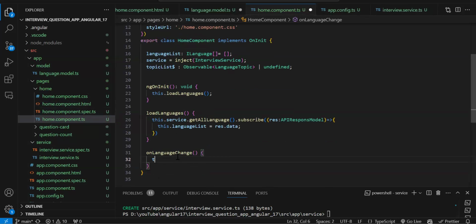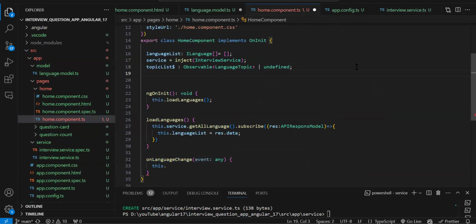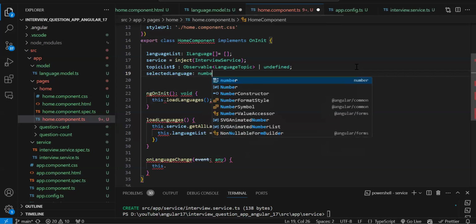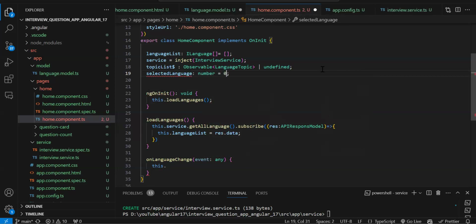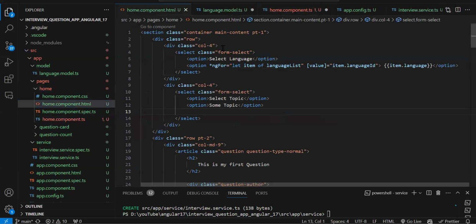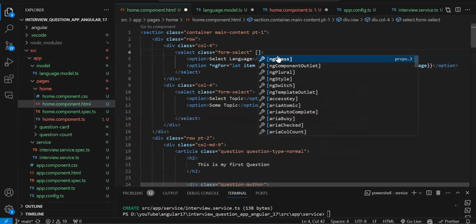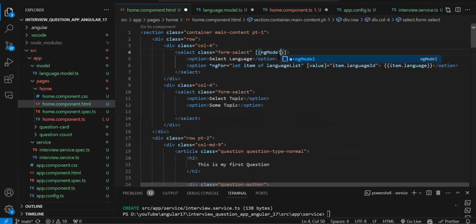On language change, we will get the ID, the event as any. Let's create a variable which we will bind to the language dropdown. Let's call it selectedLanguage, a number, and initialize it with 0. Now this variable we have to bind to the ngModel of this dropdown. So here, square bracket, round bracket, ngModel.